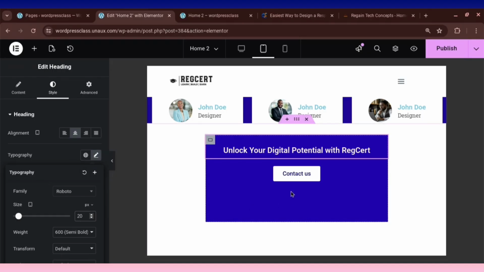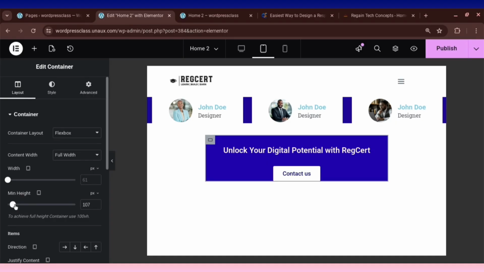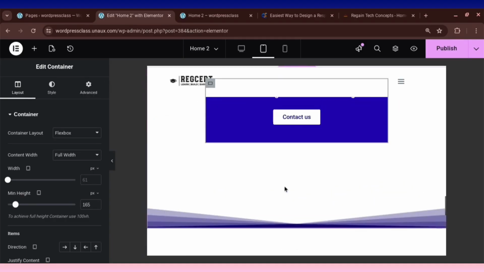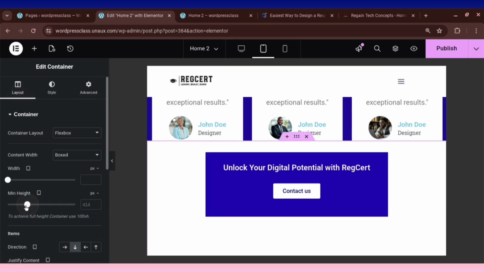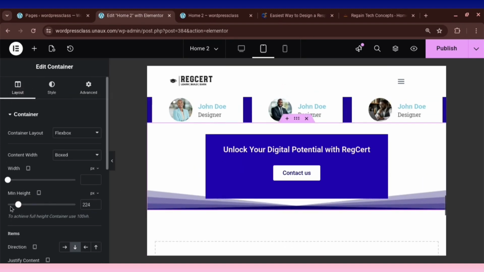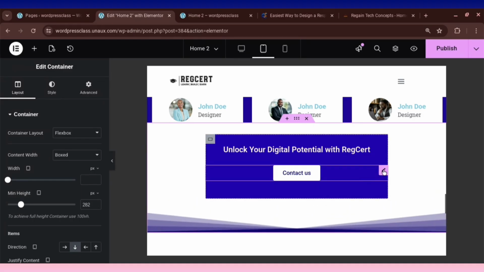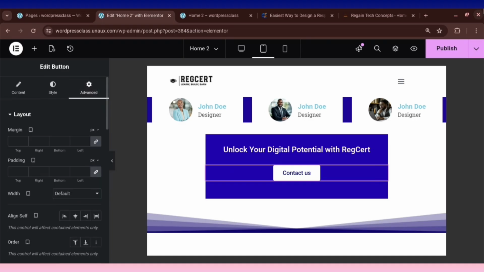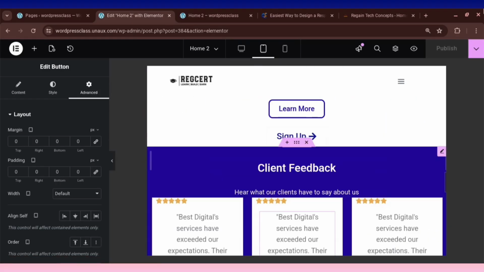All right, then this one, you click advance, you reduce it. Okay, then you can come for the background, layout, you reduce it also. All right, then you come for the button, unlink. Okay, I think the button is okay. You click publish. Now we are going to repeat the same thing on mobile.